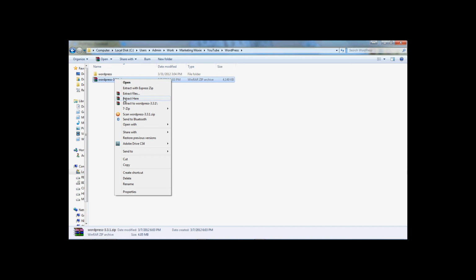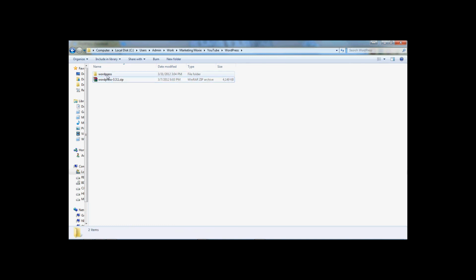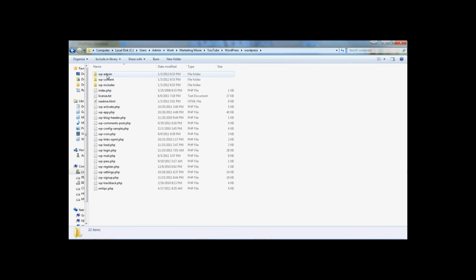If you're on Windows, that's going to work. If you're on Mac, it should work the same way. So once you click Extract Here, it's going to open this folder. And you're going to want to go into this folder. There are a bunch of files here that define how your site functions. You don't really want to mess with any of these except for one, and that's wp-config-sample. And that's just going to define the database, the user for the database, and the password.